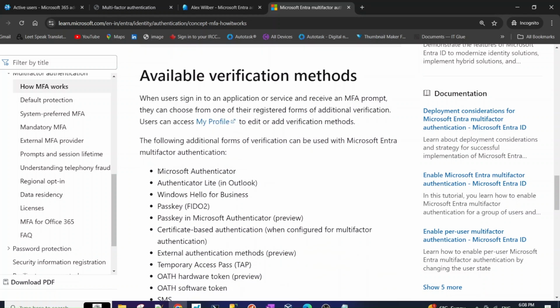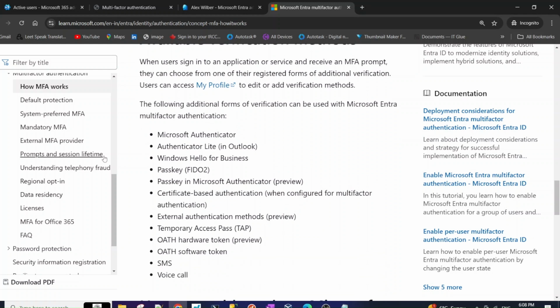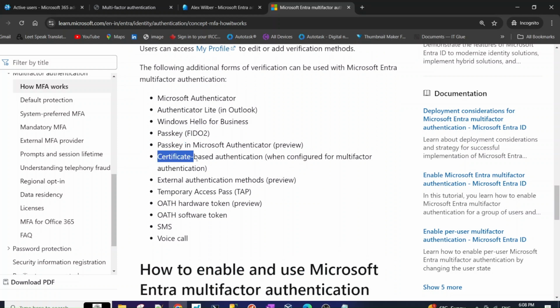So you can use the Microsoft Authenticator app, you can use Authenticator Lite, which I did not know until now. So yeah, they keep adding more and more. There's Windows Hello, FIDO keys, Microsoft Authenticator, but you just use the passkey. Certificate-based authentication. I think this is the most secure MFA there is.